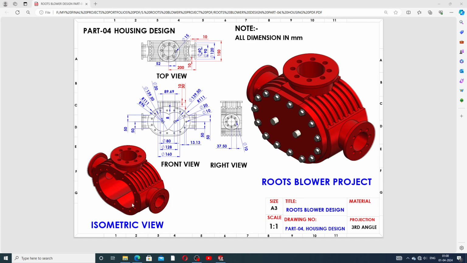This part is the housing design, the body of the roots blower project, and this is a perfect design. All dimensions you can see on the screen. This is the front view, this is the right view, and this is the top view, with all dimensions and geometry shown on the screen. All dimensions are in millimeters.